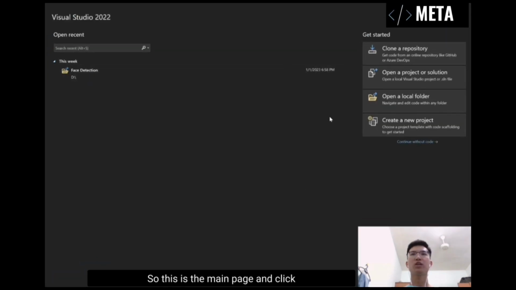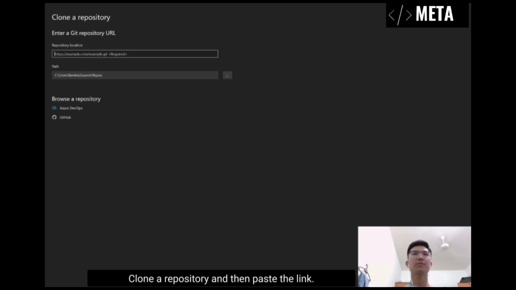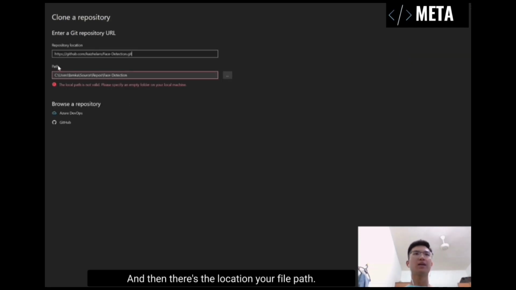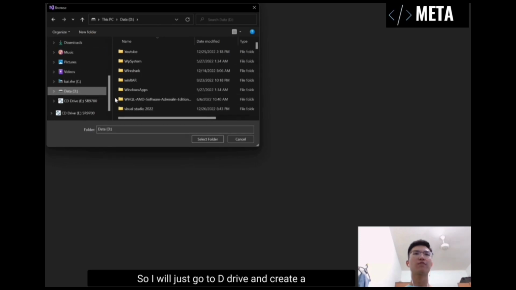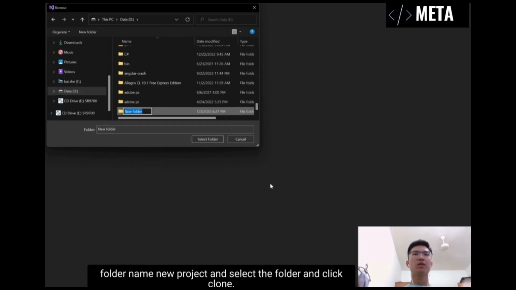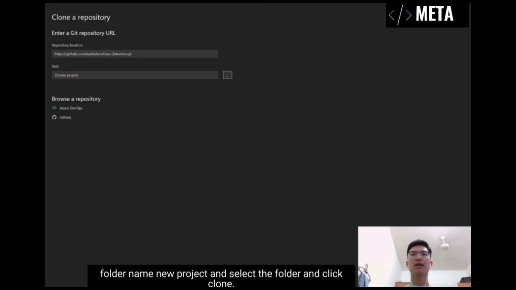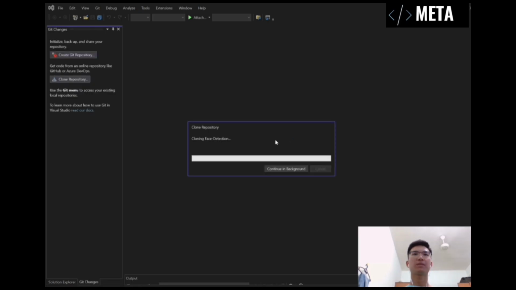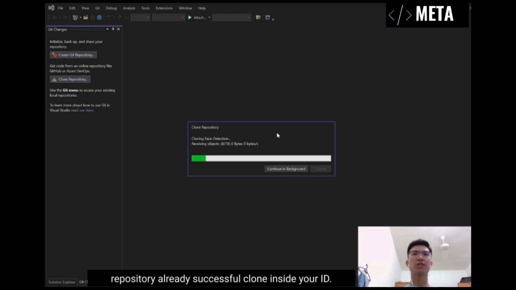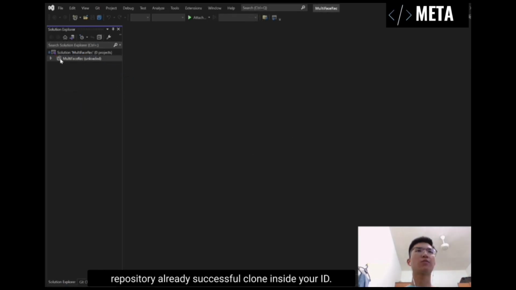This is the main page. Click clone a repository, paste the link, and this is the location, your file path. I will just go to D drive and create a folder named new project, select the folder and click clone. Now you can see it has cloned the repository. It has successfully cloned inside your IDE.